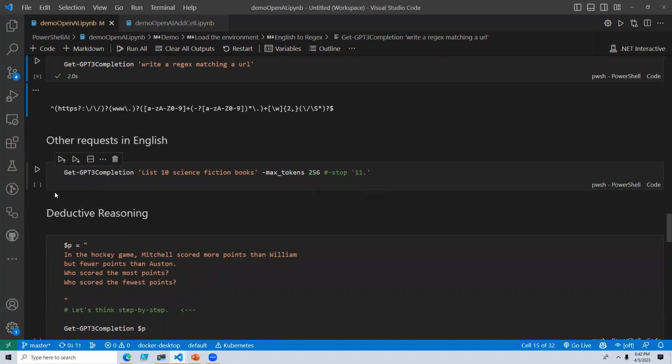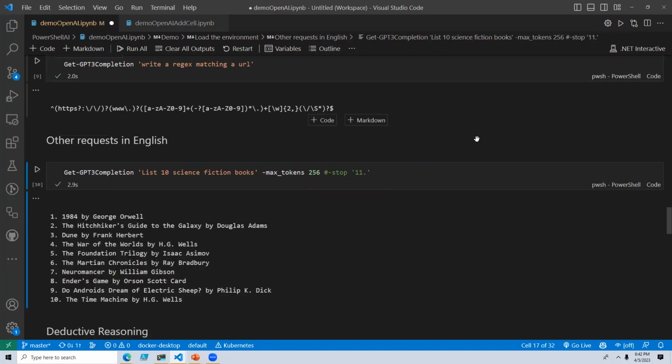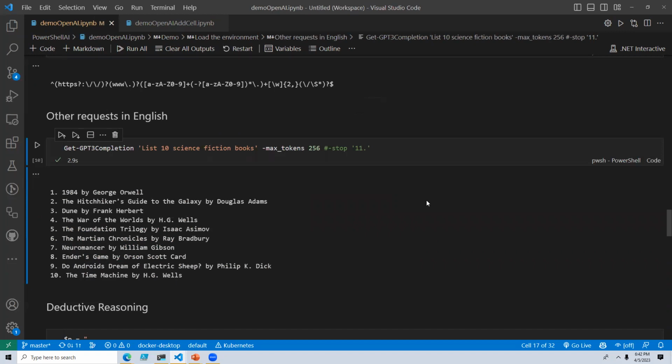Other English requests, list 10 science fiction books. And let's see what it comes up with. Awesome. So there's 10 science fiction books. You may agree or not. 1984. I think the last time I showed this, somebody said, hey, aren't we living that?